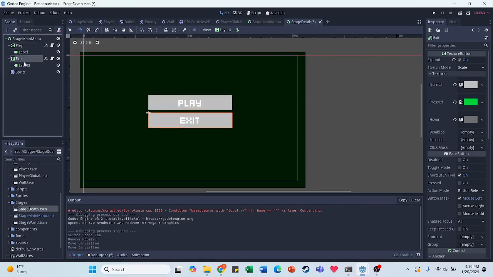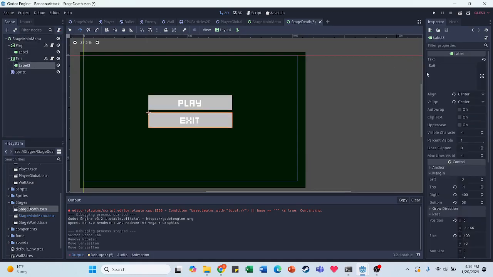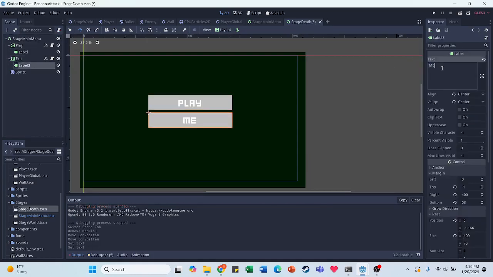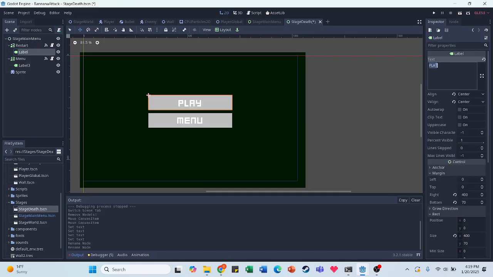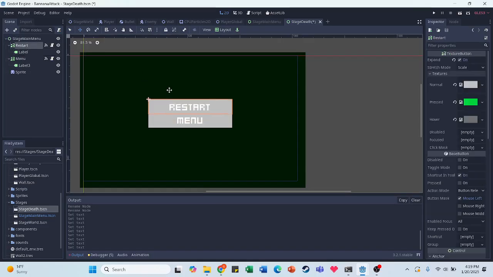Alright, now this one will be called menu, and we'll say menu, and with this one we'll say restart, then restart. Okay, we can also move this down. This is a bit higher.